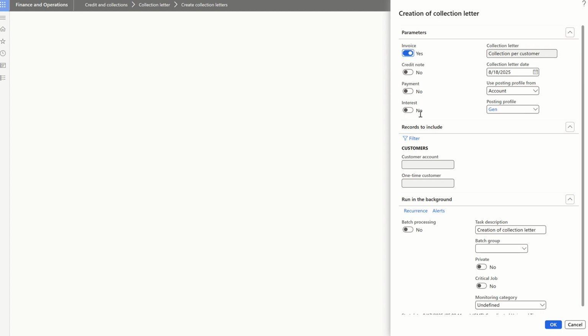Also there is a concept called interest. On the collection letter we can charge interest, not the collection fee which I have created. This is where they're charging the interest notes. So if that is there, I can generate collection letter for interest note as well. Now I'm going to run my collection letter on 18th August. Now you have use posting profile from account and select. Select means you can select a posting profile. Account means by default the posting profile that maps with that customer would be picked. So let's leave that at account.